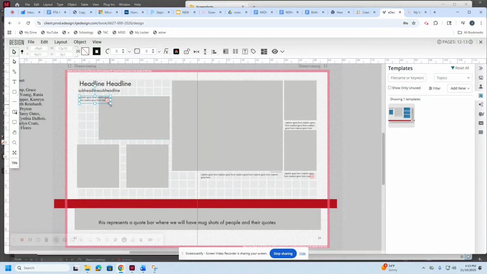Captions should go as close to the picture as possible. And also, we want to try and keep the captions to the outside when possible. So like on that top left picture, I would do picture goes closer to the gutter and the caption goes on the outside of it.